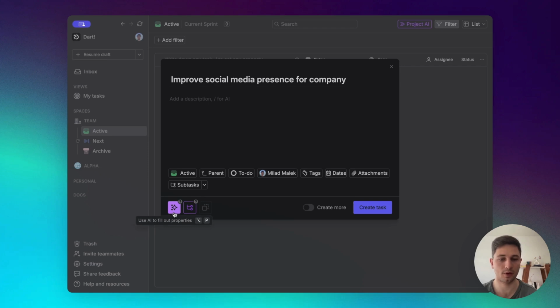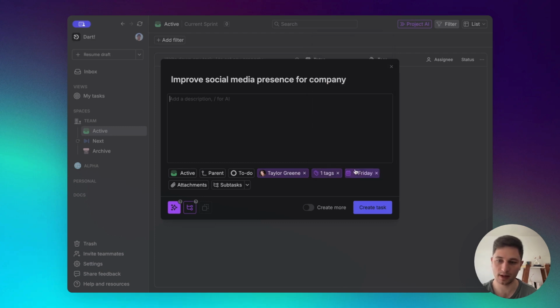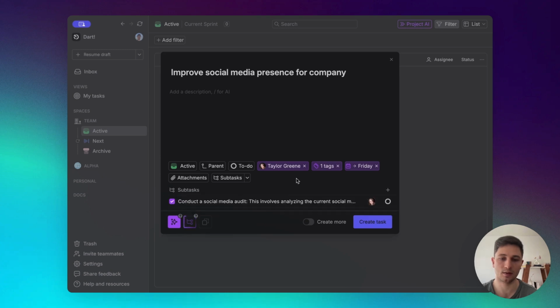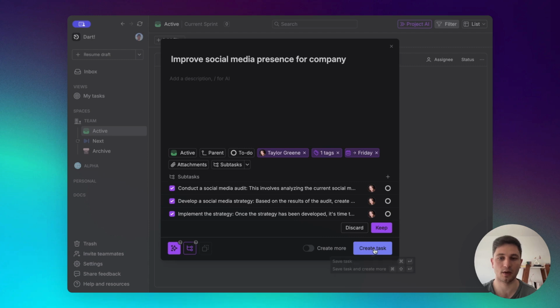So I'll use AI to fill out properties, and it's going to base this off of previous tasks that I've worked on. It'll find who the most relevant person is, it'll tag it. In this case, we have the marketing tag that AI found, which is pretty correct, and it's giving us a due date as well. We can also use AI to help break this up into subtasks. So if I click this here, it's going to give us a series of steps that we can use to help accomplish this task, and we can go ahead and create it.